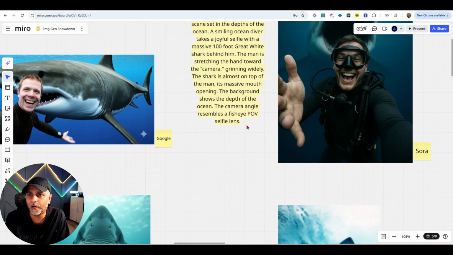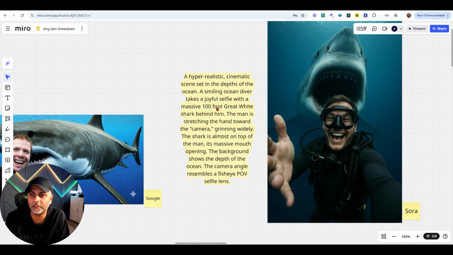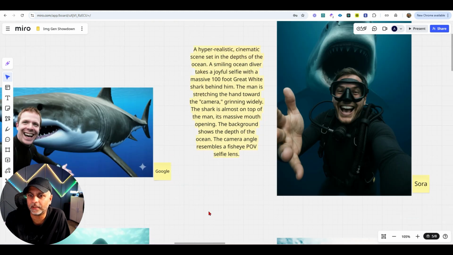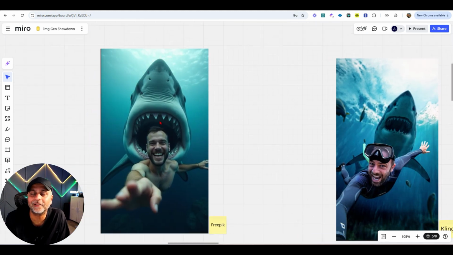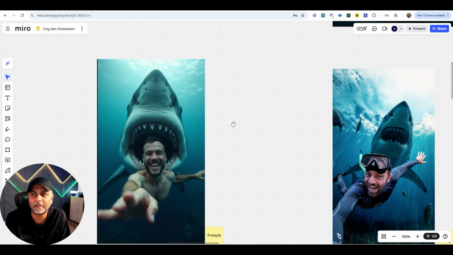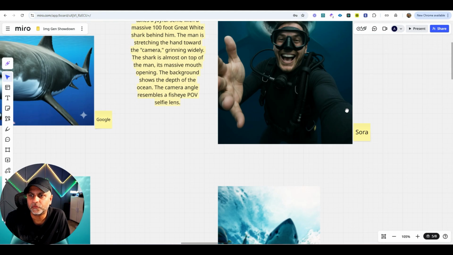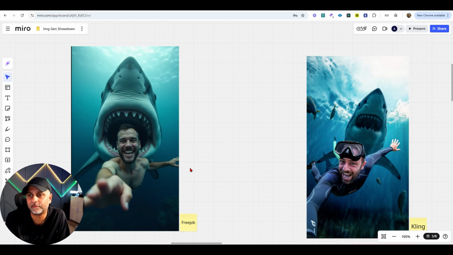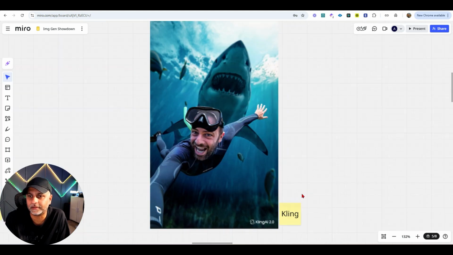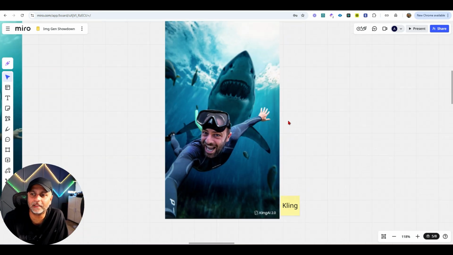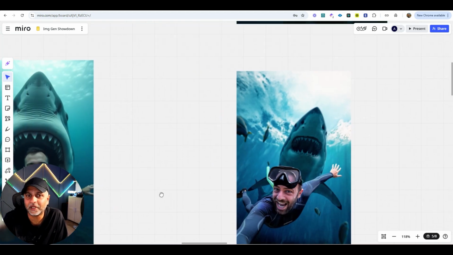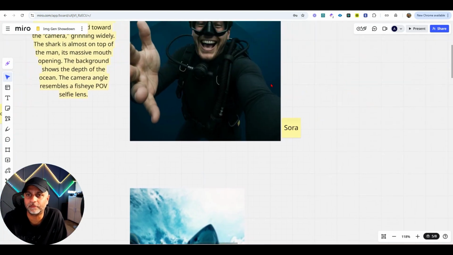I loved it, but it did not follow directions to the fullest because it says an ocean diver, right? So if it's a diver, that diver is wearing diving gear, and that diving gear was not visible. Other than that, I don't know if it conveys the depth as well as Sora. But I really like Freepik. And then Kling again is not that great a quality. I think Kling and Google were third and fourth. They can duke it out, who's third, who's fourth. Freepik comes in a good second place and Sora in first place.